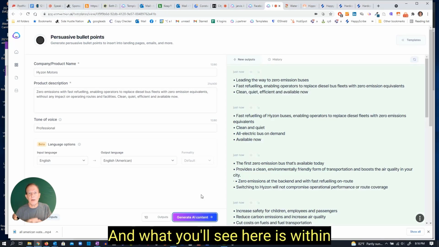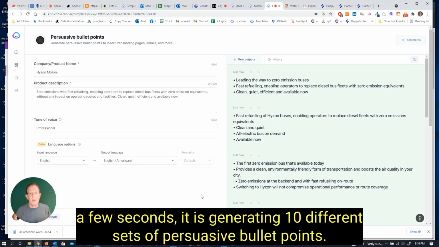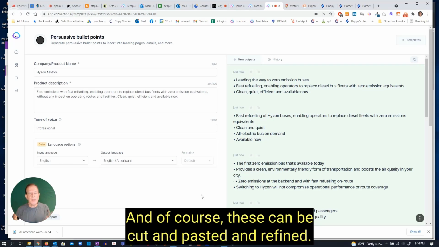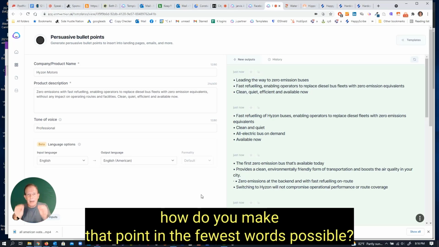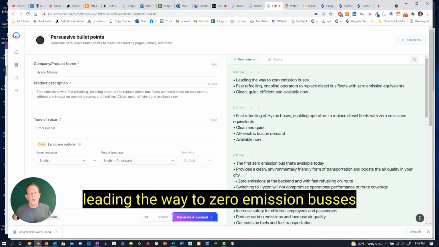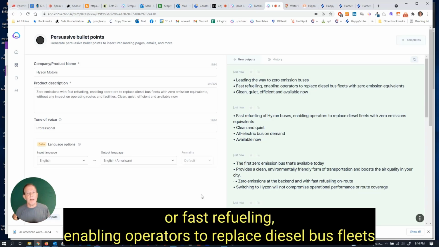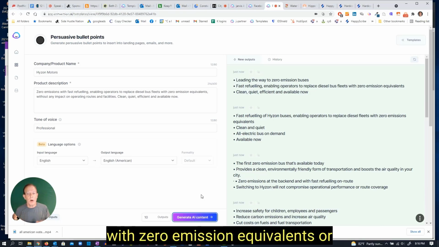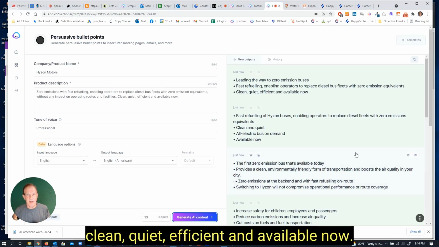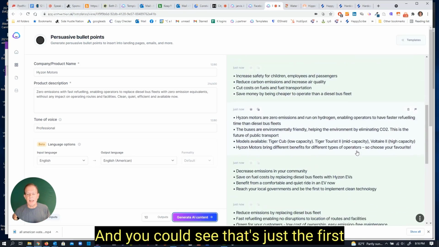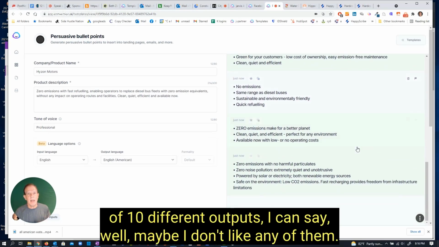And what you'll see here is within a few seconds, it is generating 10 different sets of persuasive bullet points. And of course, these can be cut and pasted and refined, but very, very simply, how do you make that point in the fewest words possible? So one, leading the way to zero emission buses, or fast refueling, enabling operators to replace diesel bus fleets with zero emission equivalents, or clean, quiet, efficient, and available now. And you could see that's just the first of 10 different outputs.